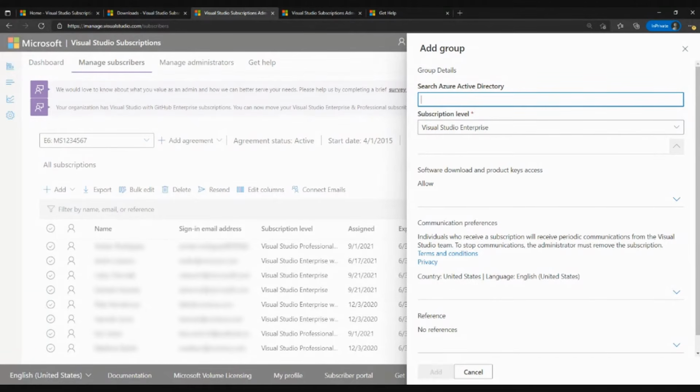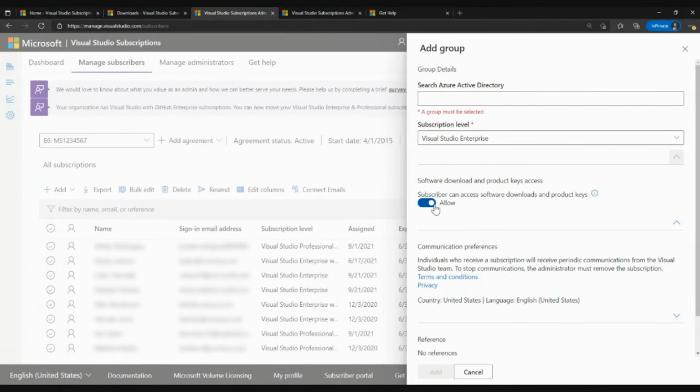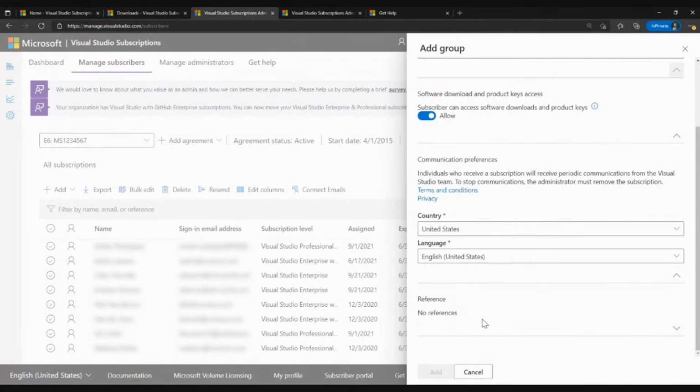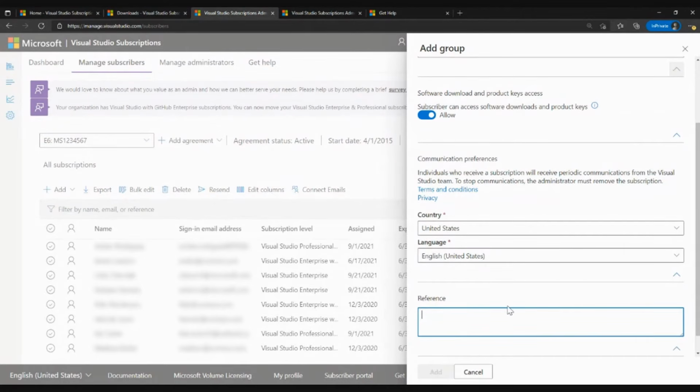Regardless of whether you're using an individual Azure AD group or the bulk Excel option, you can control access to downloads and product keys. For individuals or Azure AD, access is controlled using this toggle. Be sure to choose the correct country and language so that we know what language to send to your developers for their assignment email. We also have a reference field where you can add notes.